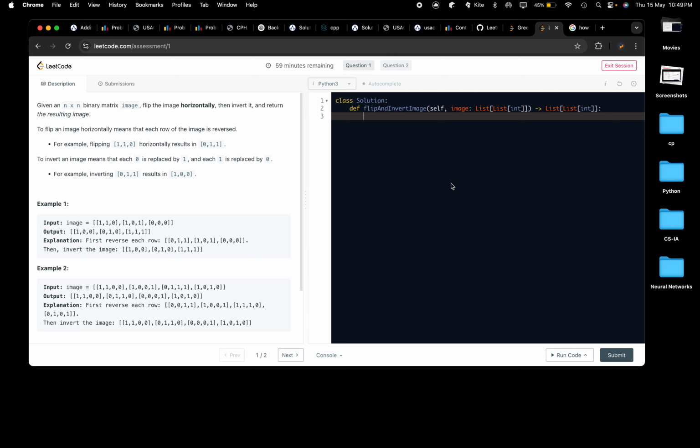So the current suboptimal solution that I can think of is we simply do an n squared approach, wherein we reverse each row of the image and then we simply invert it. But do we need to actually do that kind of flipping and inverting? That is the first question that we are asking ourselves.